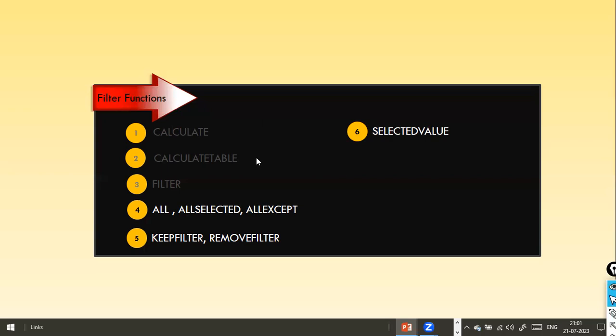And what is calculate table? What is the filter function? The calculate table, unlike the calculate function, returns a table. We can use calculate table to change the filter context in which an expression is evaluated. It allows us to modify the filter context and calculate the expression with the new context applied. That is what calculate table does, like the calculate function, but the difference is the calculate function returns a scalar value, and in this case, it returns a table.